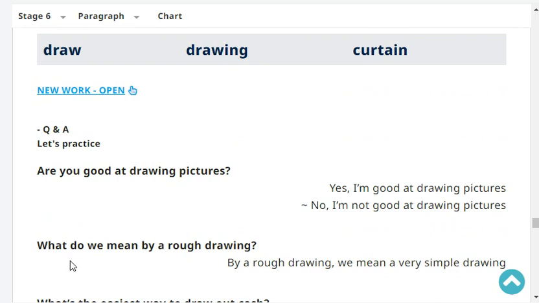Yes or no? No, I'm not good at drawing pictures. Yeah, me neither. I'm bad, very bad. It's okay.